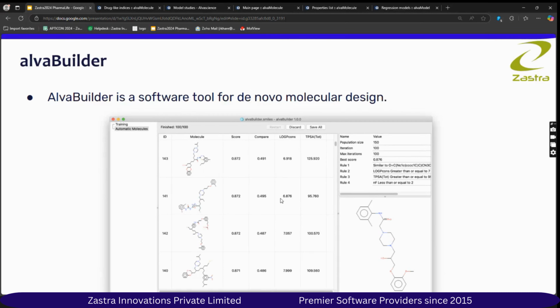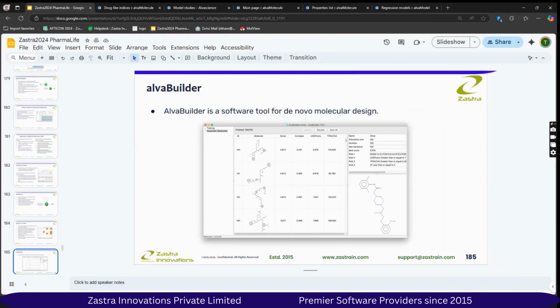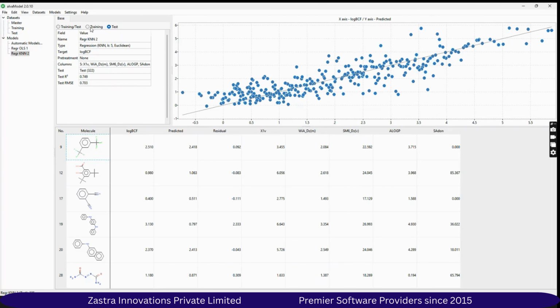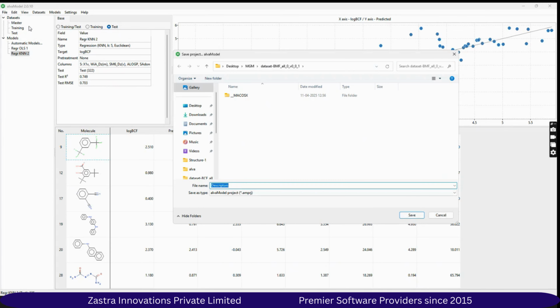Let's see this. Once we come up here, we can save this project. How can you do so? It's very simple. You can export the models. You can save the project. You can just go for save project as, and you can save the specific project. I've already saved it, so I'm not saving it, but it's very simple. You can save it from here.